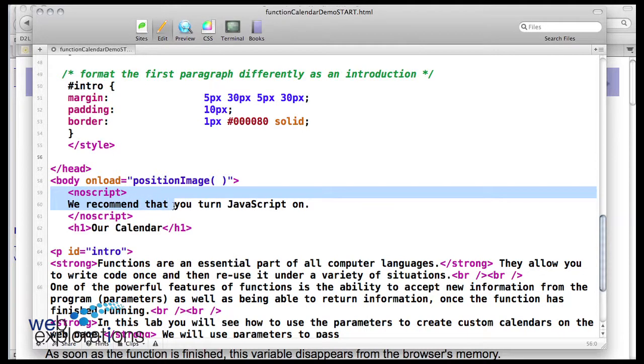Now, I haven't introduced this before, but here's the NoScript tag, and anything that's in here will display if the user has JavaScript turned off. Why would anybody want to turn JavaScript off? Holy mackerel. Because it's full of bugs. Nope, it's not full of bugs. It's full of vulnerabilities. Yeah, JavaScript is a security risk. As more and more people find out about it, more and more people are turning JavaScript off.